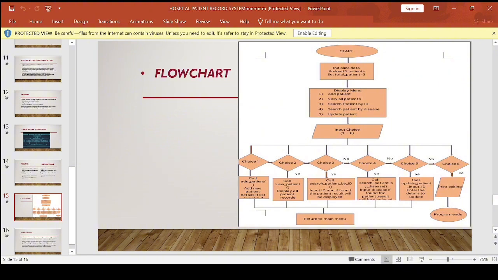Choice 3, search patient by ID, calls search_patient_by_ID, prompts the user to enter a patient ID. If found, the patient's details are displayed, returns to the main menu. In choice 4, search patient by disease, calls search_patient_by_disease, prompts the user to enter a disease name, displays all patients suffering from that disease, then returns to the main menu.